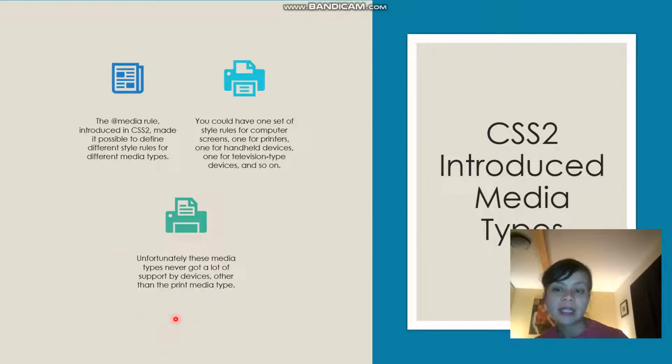But unfortunately, these media types never got a lot of support by devices other than the print media type. So you can still use it for print media if you want to print a page, but it didn't really catch on for phones and tablets and things like that. So that was sort of a fail.